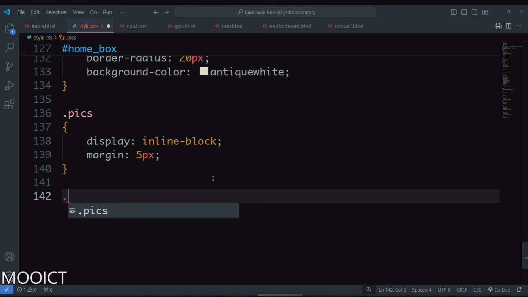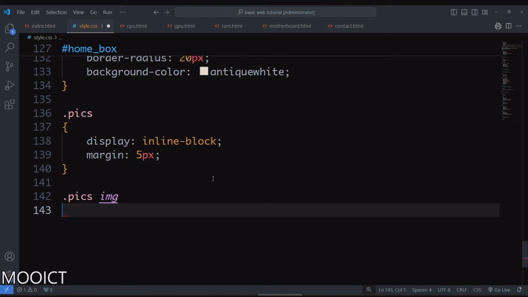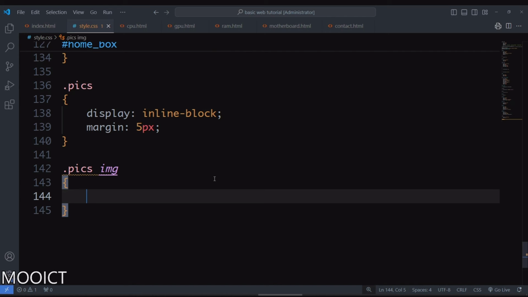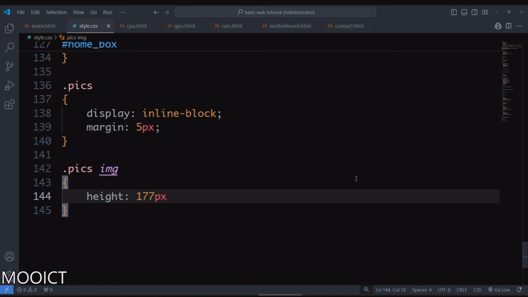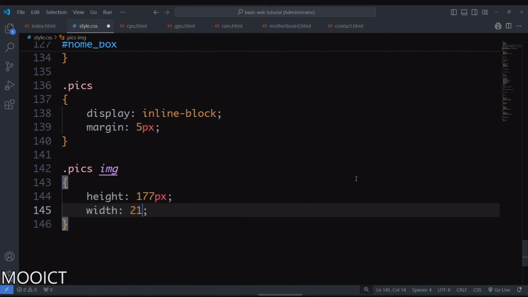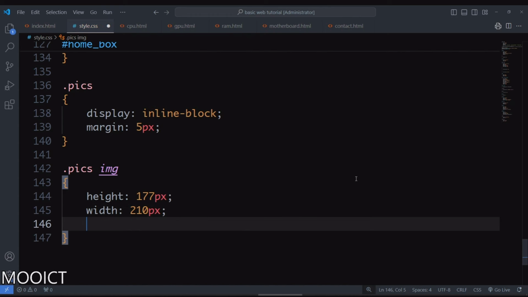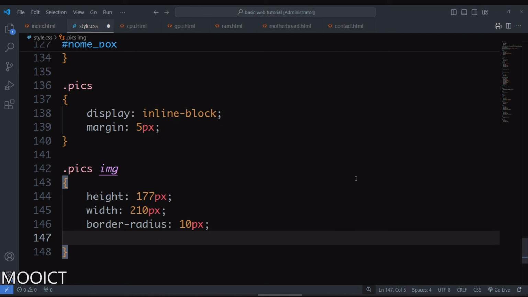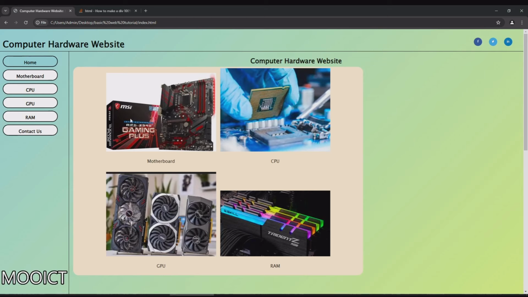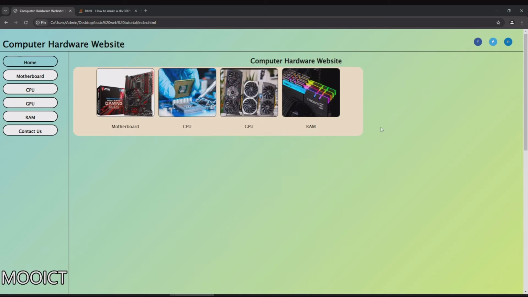Okay, and then we'll do the dot pix image. So right now we're going into the pix div, and then we are targeting the image tags. Okay, let me give it a height. Height of 177 pixels, and width of 210 pixels. Okay, border radius. We're going to give it border radius 10 pixels, so it's like round edged. And then we also get a border of 1 pixel solid black border, like so. Okay, and there you go. So now they're all appearing nicely inside of the block.